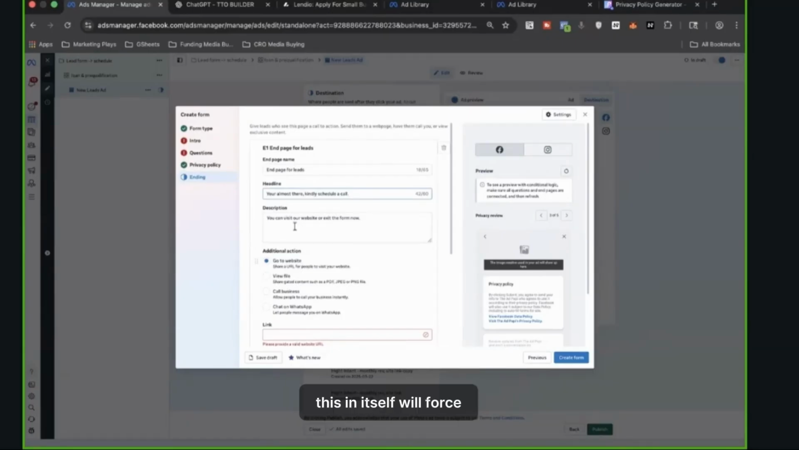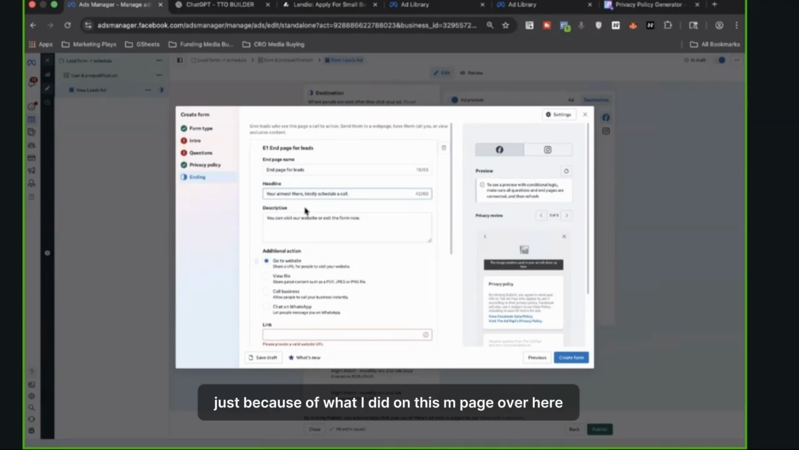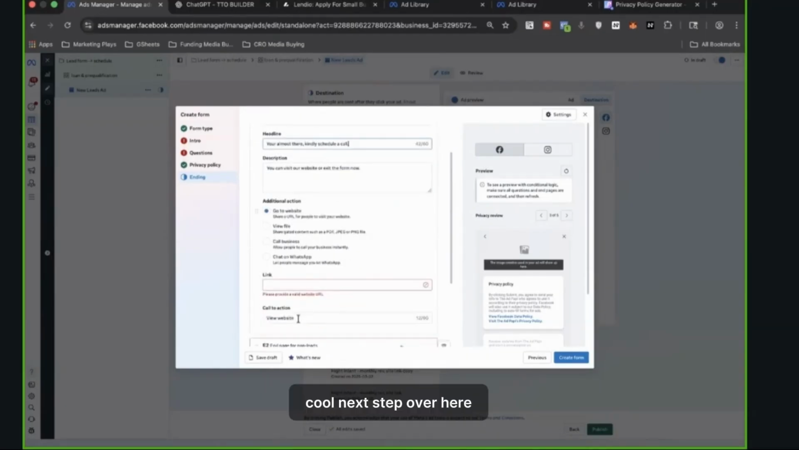This in itself will, well, not necessarily force, but just based upon averages, every 2 to 3 leads that submit this lead form will now schedule a call just because of what I did on this page over here. On the contrary, it would be a lot more than that. So just making sure that you have the best chances of closing deals. Cool. Next step over here is to be able to put the calendar link on here.